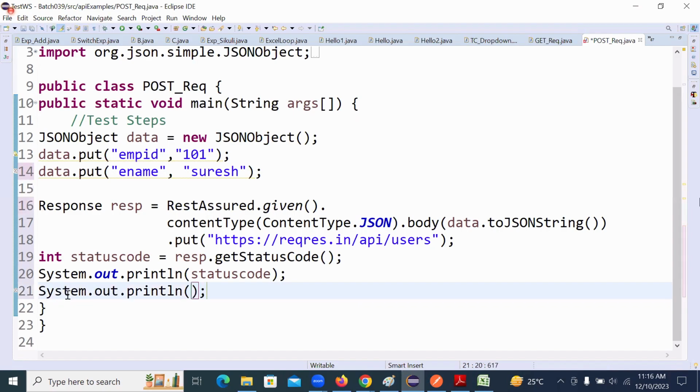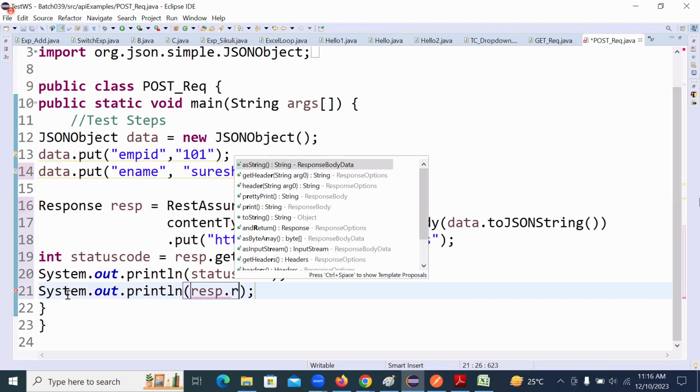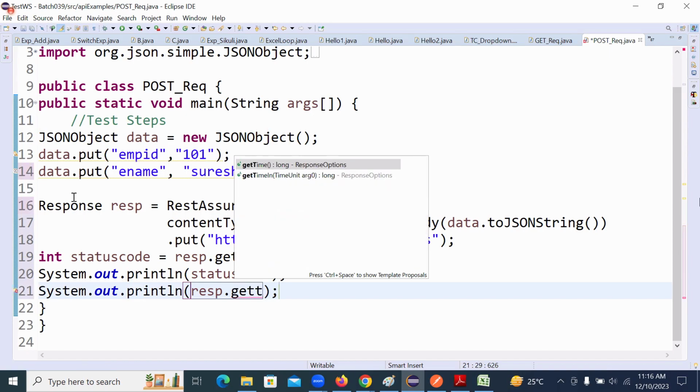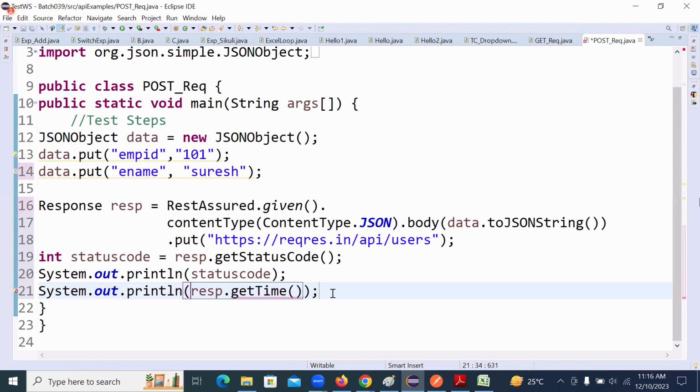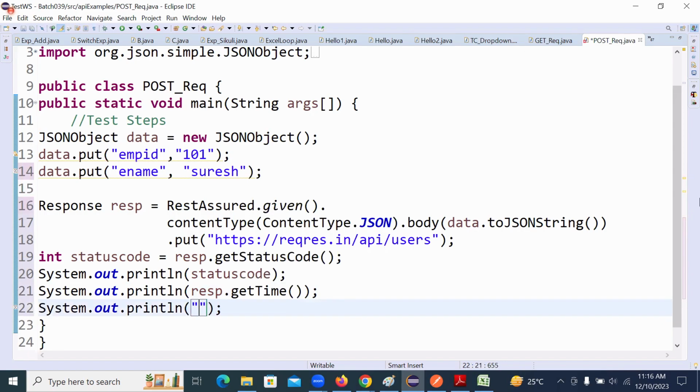Still, if required, we can take care of time also. Third, we will be taking get time. If required, you can take care of printing the message. What is the message it has to print? According to the post request, the message.